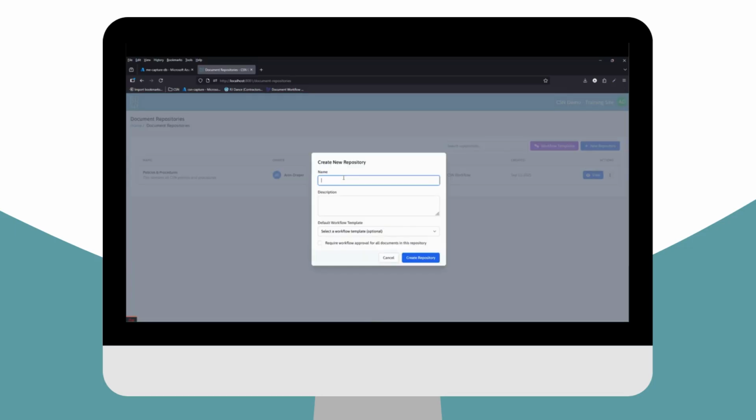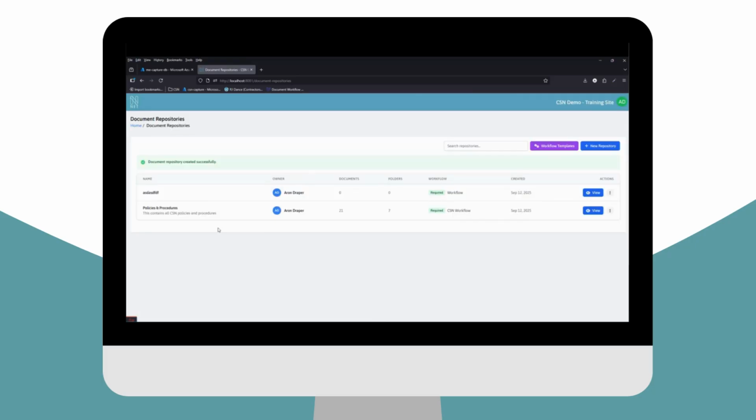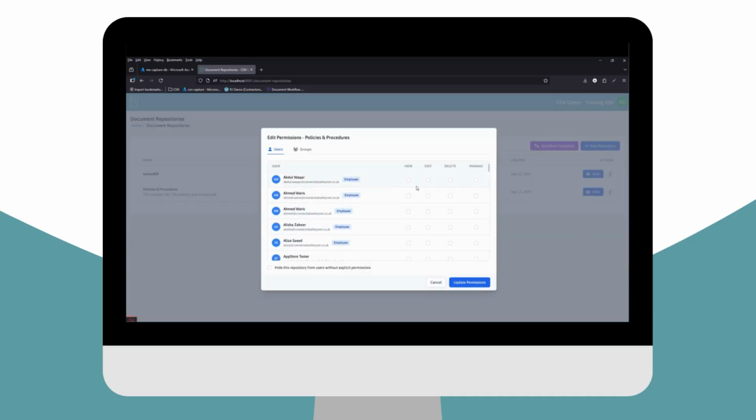But if I now create a new repository and I'll just give that any random name, for now I can specify that workflow and say that every document in it is required. If that is not ticked, it's optional. But if I tick that box, it means every document in there must follow the sign-off process that has been assigned in that workflow. So when I create that, it will add a second repository there. I won't go into that one because it's empty. I'll show you the one that I've already set up.